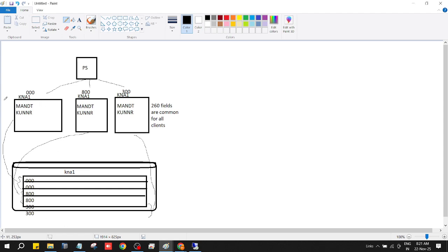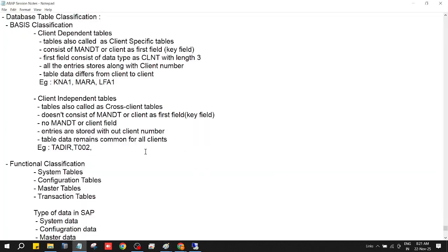Why? Because a table has two things, definition and data. Final concluding statement: the table definition is common, but only the table data is dependent on the client. That is the final note. We will write it here as a common topic.